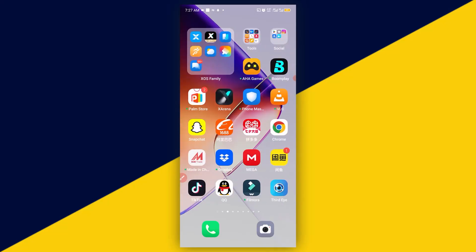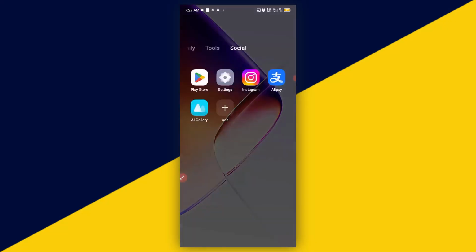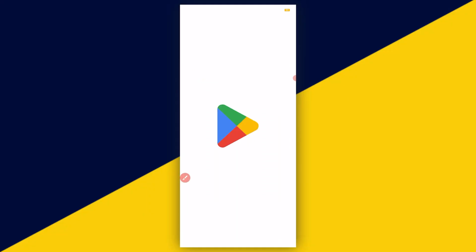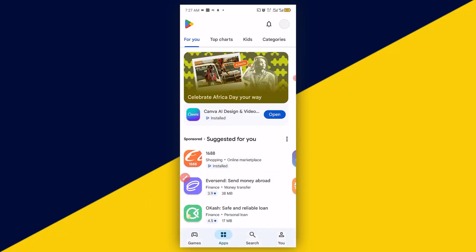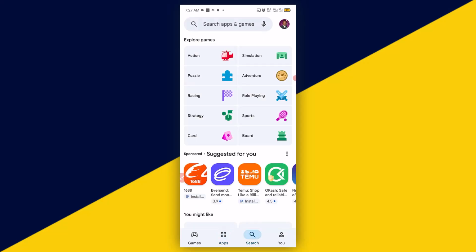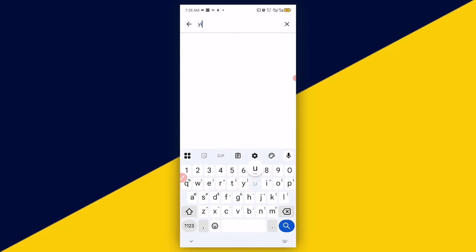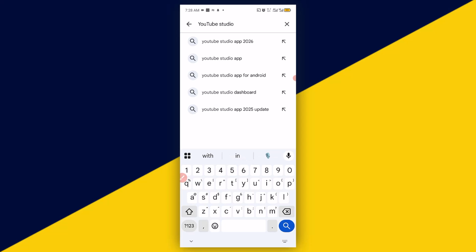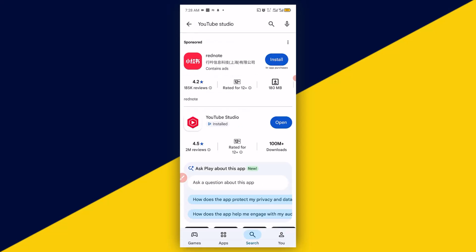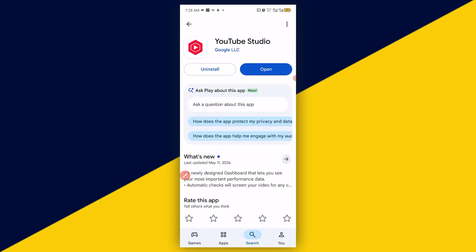First things first, whether you are using an Android phone or an iPhone, make sure you go ahead and go to Play Store. Open up Play Store. The next thing you want to do is click on search. Then come to search apps and games and type in YouTube Studio. Then hit search, just like so. Make sure you download and install this particular YouTube Studio app right here. After a successful installation, hit open.